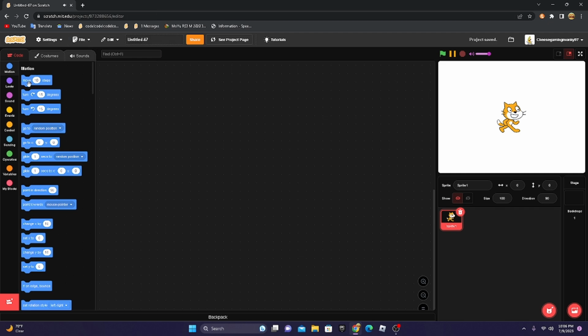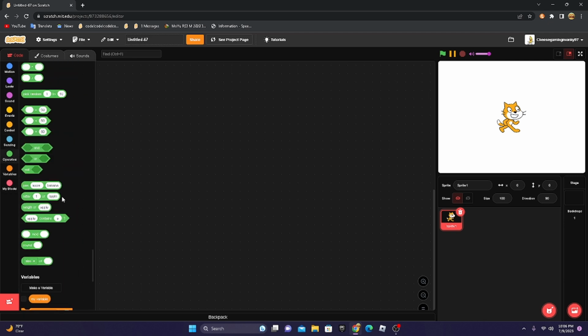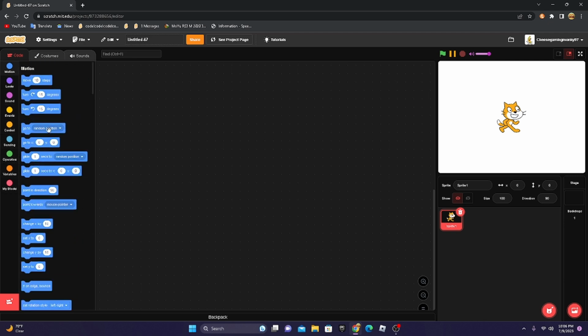So right here, you're going to want to do this move 10 steps. I'm going to show you what all the blocks do. Some of them I might skip because it's pretty obvious. Now, move 10 steps. You might not know what 10 steps actually changes. It's actually your X position on the screen. So it just changes your X position by whatever number's in here.